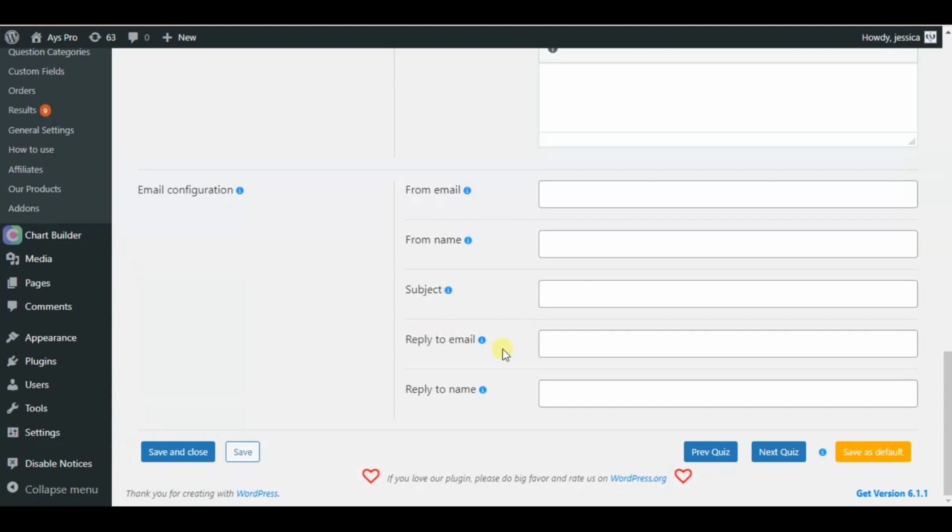The next one is Reply to Email suboption. Here you need to specify which email will reply to the user. In case of leaving this field blank, the system will not have any default value and this option will be non-specified. Then comes the Reply to Name suboption. Here you need to specify which name will have the Reply to option. Again, if you leave this field blank, it will not have any default value and will be non-specified.